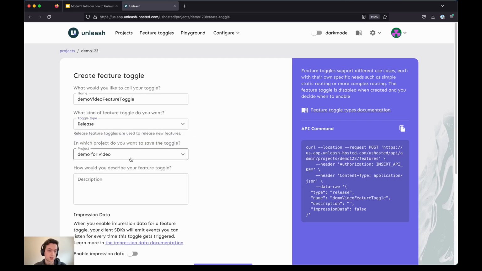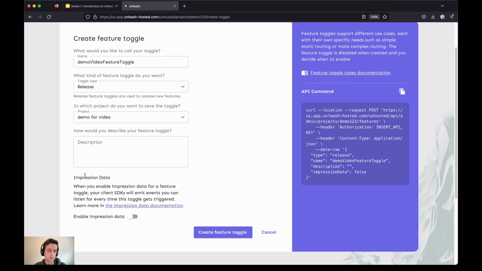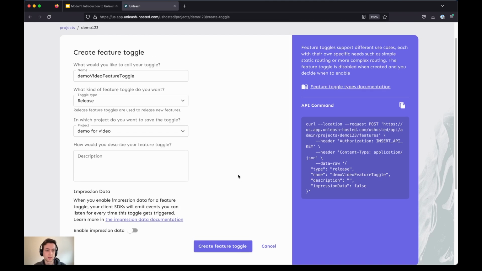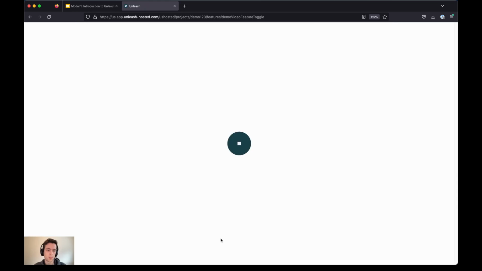I can again choose what project it goes into. It defaults to the project that I'm in, and I can give it some sort of description if I wanted to. I also have the option to turn on impression data. This is if I wanted to emit events out to another system to track any time this feature is seen by a user and what that context was. So it's very useful for any kind of analytics or experimentation that you're doing. Anything here that you see can be changed except for the name of the toggle after we've created the toggle. So none of this is sort of stuck except for that, again, unique identifier.